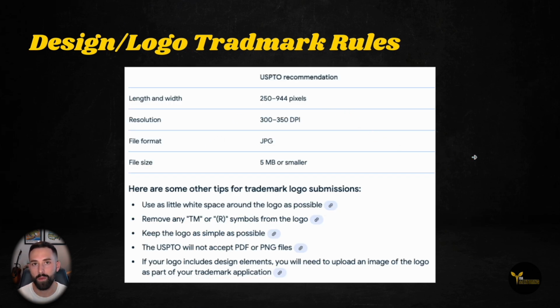If you do go the route of creating your logo or your design mark, there are some restrictions on what that design mark should look like and appear on your USPTO application. I just want to run through this with you quickly if you have intentions of doing that. The length and width should be a maximum of 944 pixels, and the file format should be a JPG or JPEG format, which is under 5 megabytes. That's very important, because if you upload a PNG file, which is very common for graphic designers, that will end up being rejected on your application and you'll have to resubmit that logo.